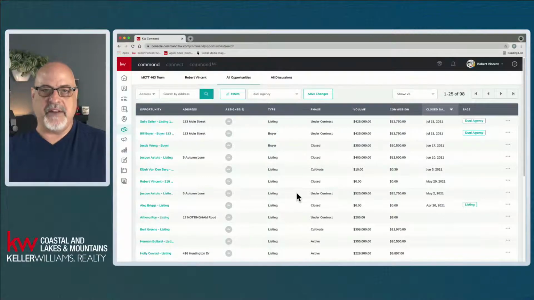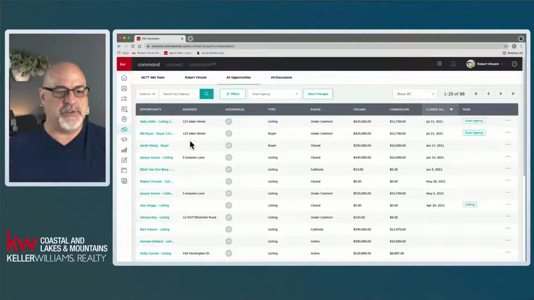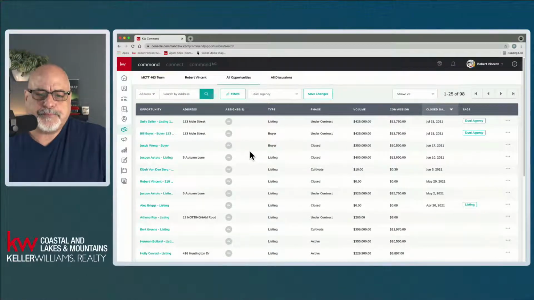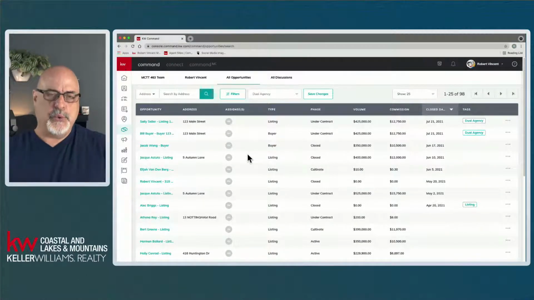And we can absolutely have that because if somebody's buying multiple properties or selling multiple properties, or in the case of a dual agency, we have the property 2 times. 123 Main Street is twice in our opportunities because of the 2 ones that we have. So don't use this tool as a tool to create and manage a single opportunity.